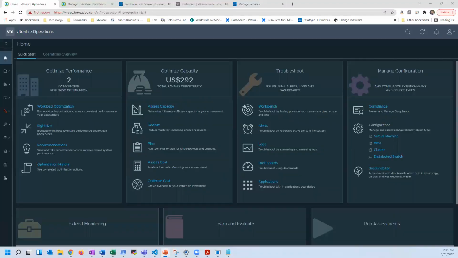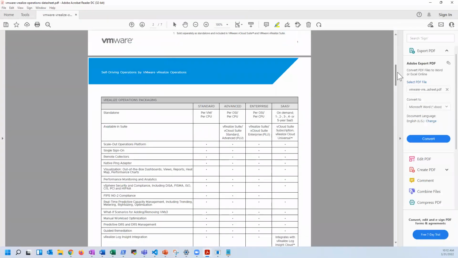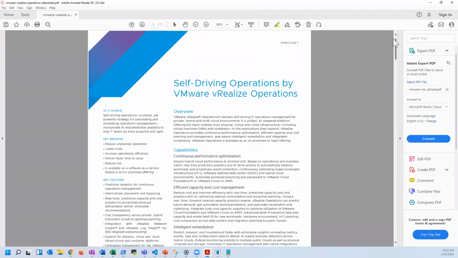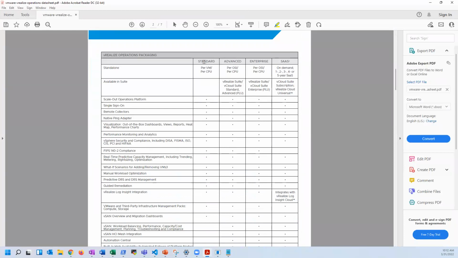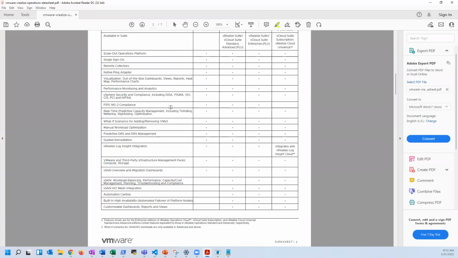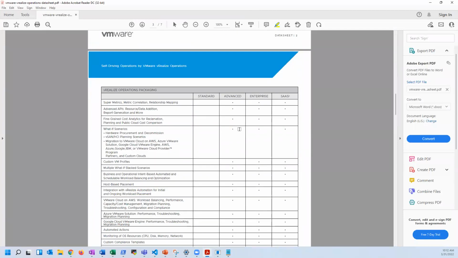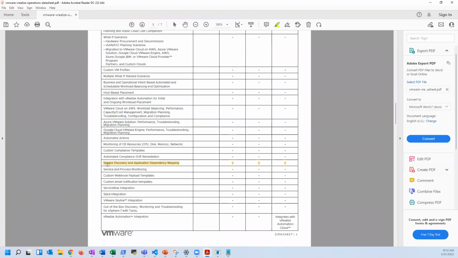Anyone that's ever talked with me about vRealize Operations is probably familiar with what I'm about to put up on the screen. We have a really handy data sheet, up to 7 pages long, where we break down the different versions of vRealize Operations, how they're licensed, and the different features that are enabled at the different levels. And here's what we're talking about today: service discovery and application dependency mapping, which, as you can see, is in Advanced, Enterprise, and vRealize Operations Cloud.